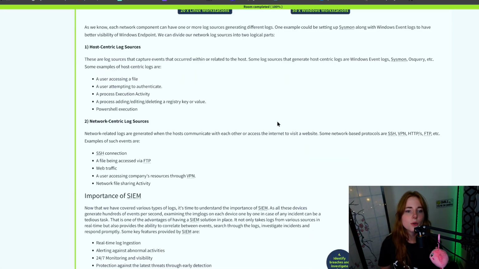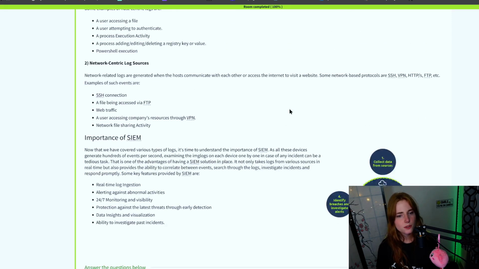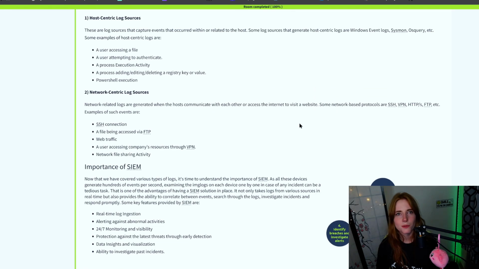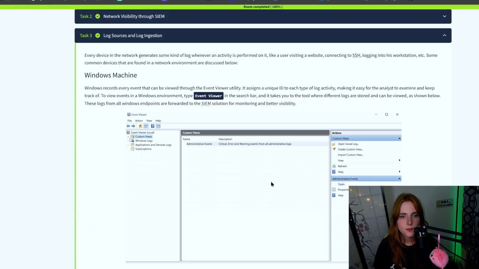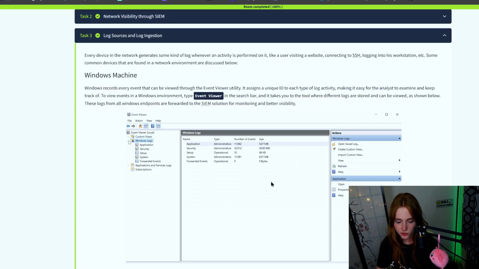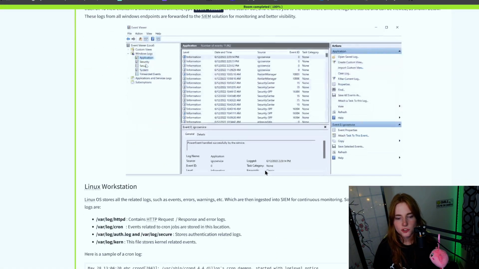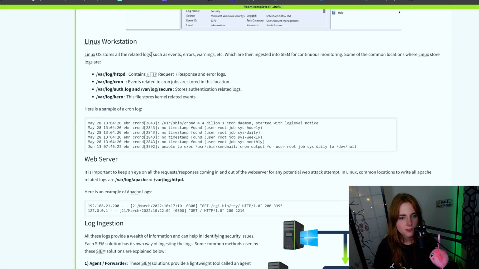We have host-centric log sources that capture events that occurred within or related to the host. Network-centric log sources and network-related logs are generated when hosts communicate with each other or access the internet to visit a website. Yeah, self-explanatory. So, we have log sources and log ingestion. Event viewer, which we just went over. Linux logs, usually stored in /var/log: HTTP, cron, authlog, secure, and kern.